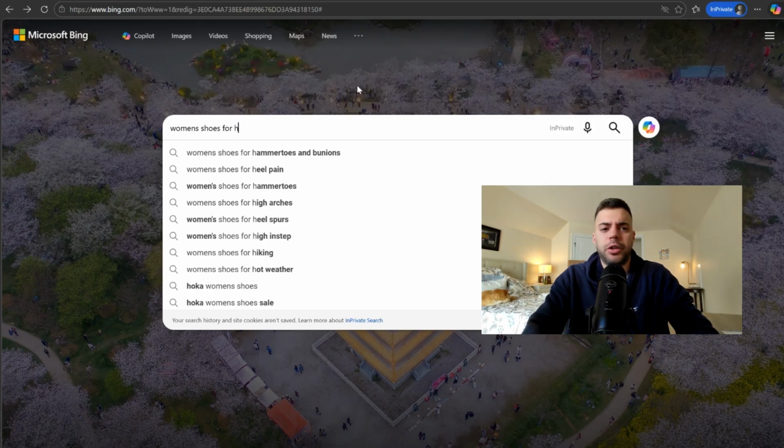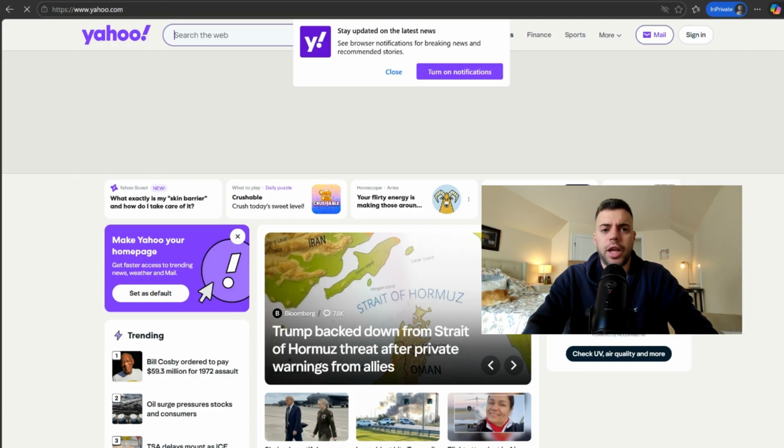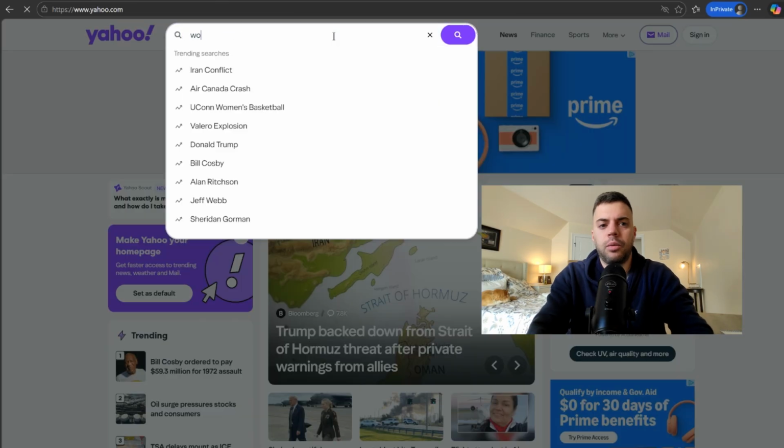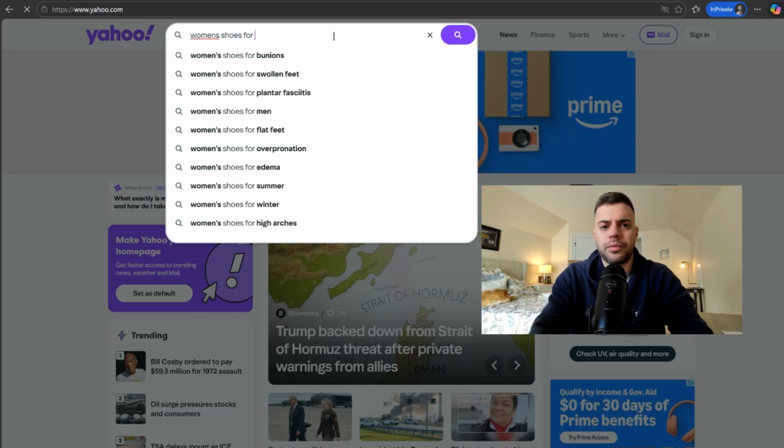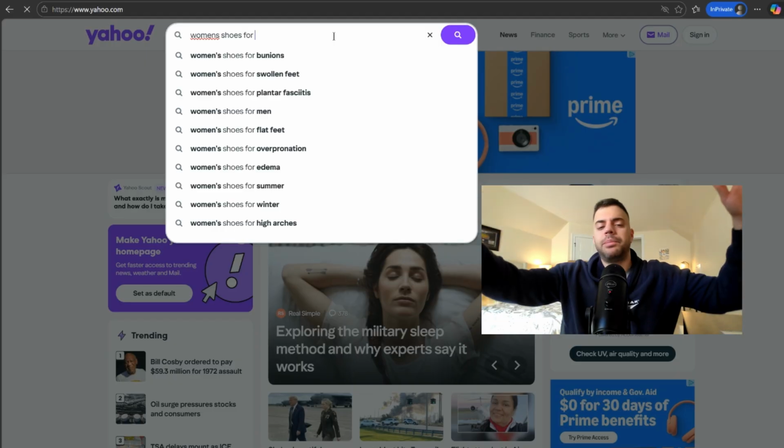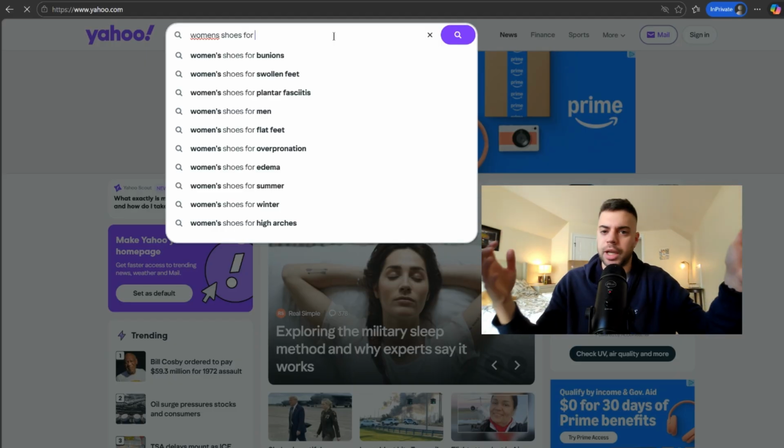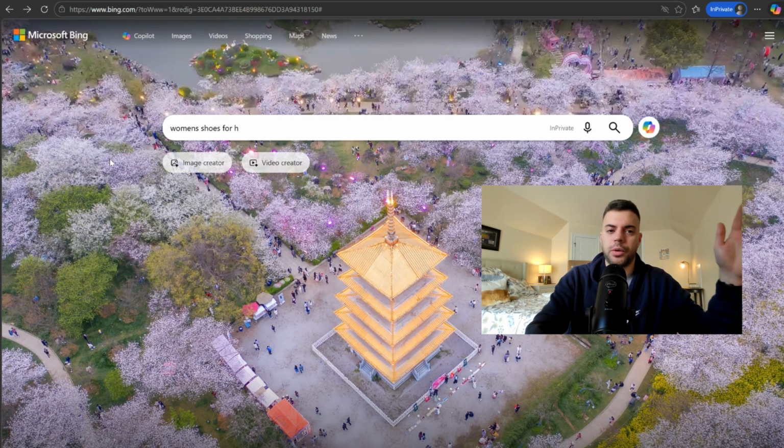And one final tip: you don't have to use Bing. Again, if you want to go to Yahoo, you can do the same thing. I'm going to type in women's shoes for right now, and this is the same thing. It's going to pop up. It's basically the same information that Bing has because it's funneling in all the organic. So again, you can use Bing, you can use Yahoo, etc.